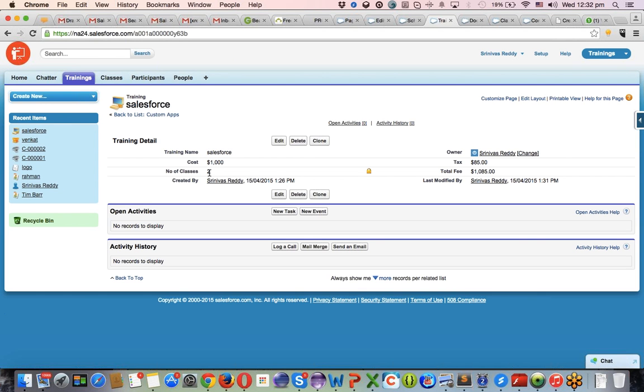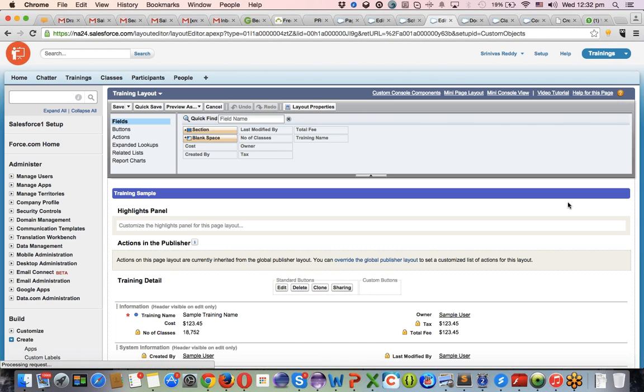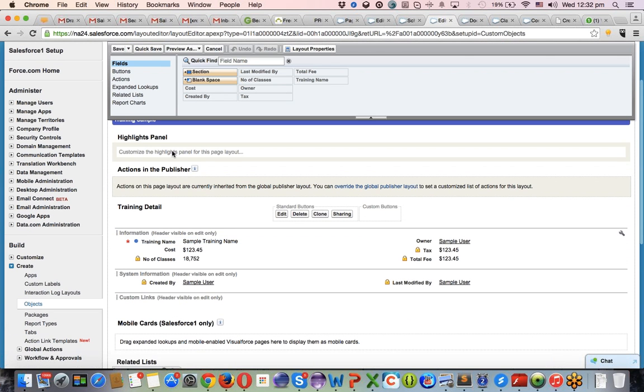For suppose if you want to see the 360-degree view of the records, okay, see, the training object is there. I want to see the participants here. I want to see the classes also under the same training class. How to do that? I will click on edit layout, and I will click on related list items.